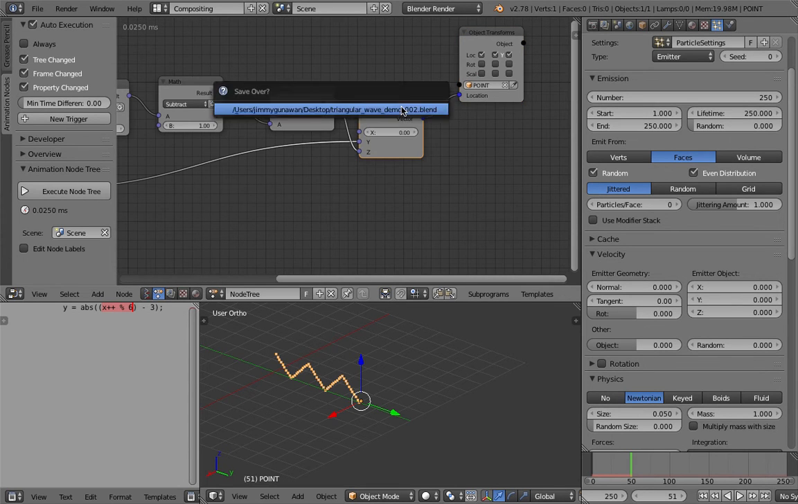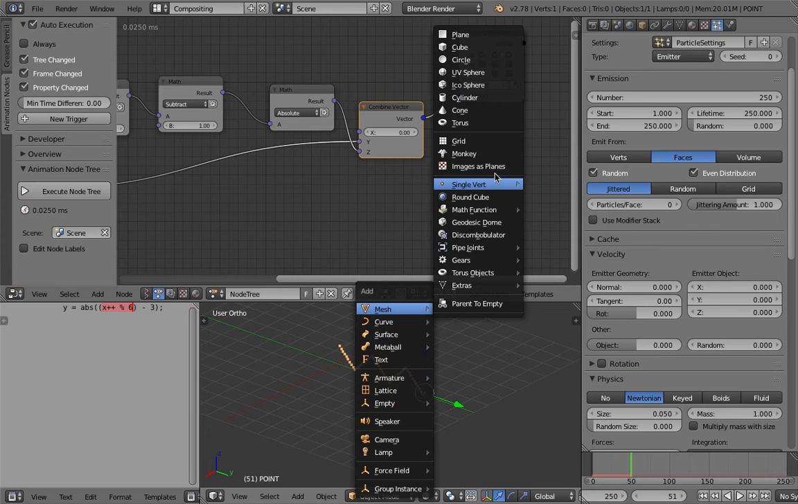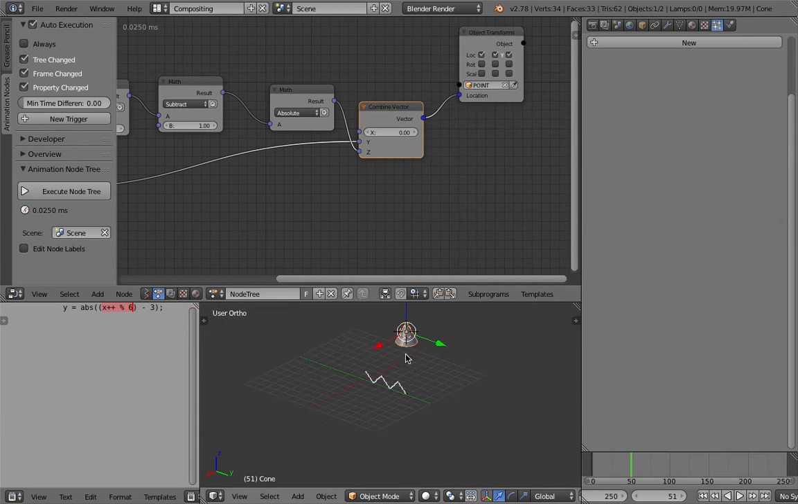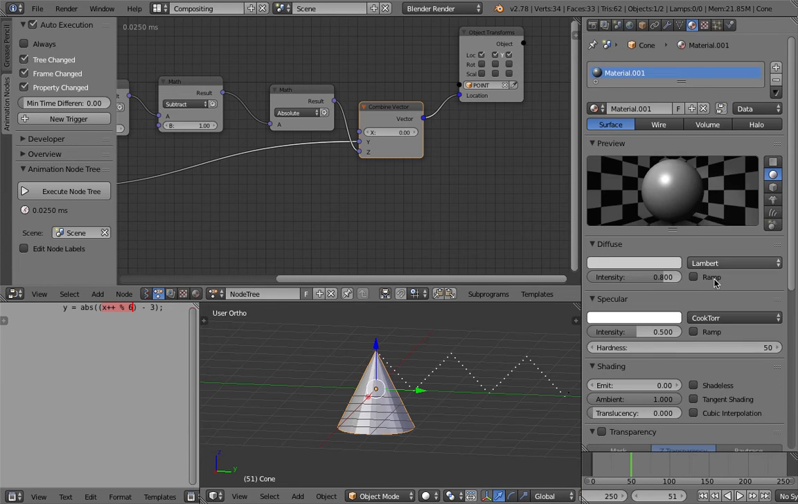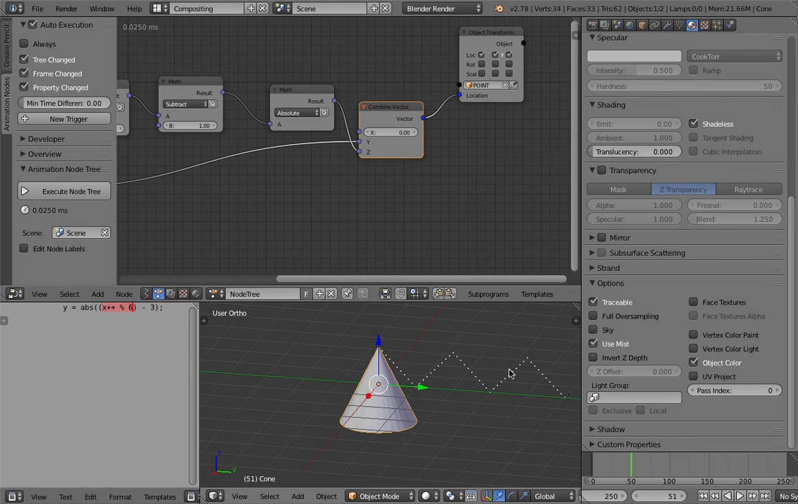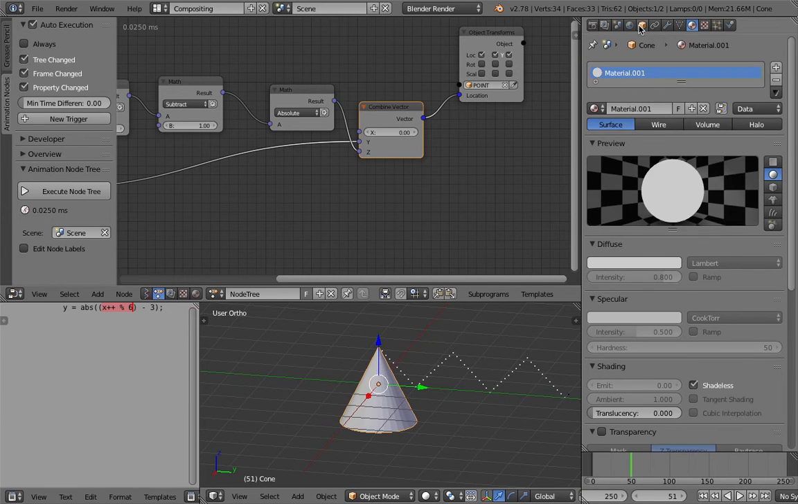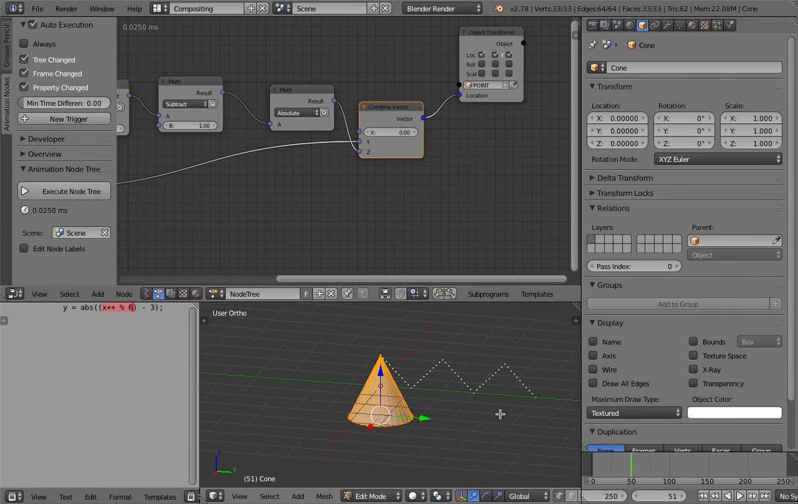I'm going to prove it to you. So what should we use, the monkey or cone? I rarely use cone actually. Let's do that. Cone, give it a material, shadeless, object color on. Now we can make an instance of this. Make it smaller first and increase it up.